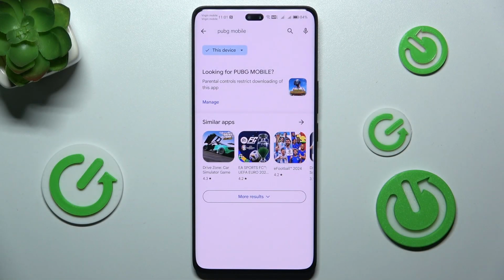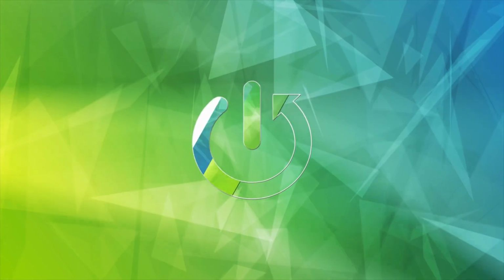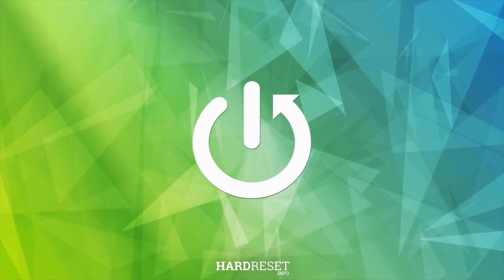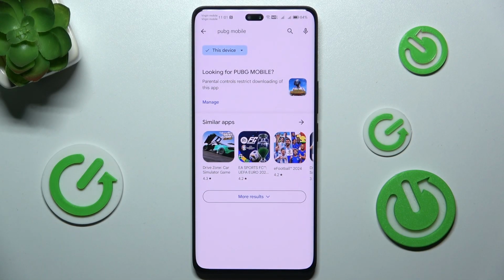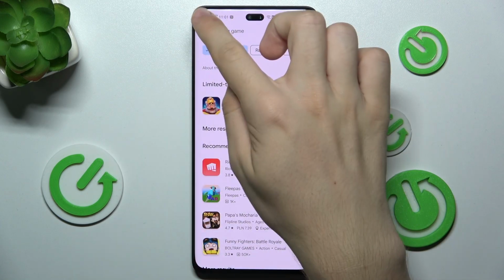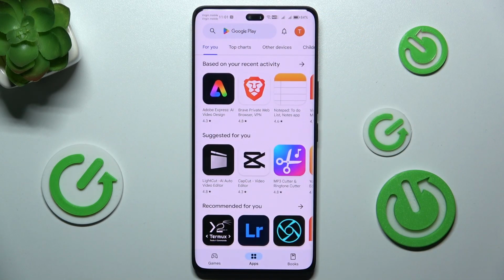Hello, in this video I'm gonna show you how to fix the issue when apps are not visible in Google Play Store on Honor 200 Pro. You can see that I've been searching for PUBG Mobile and it's not displaying. This may be due to parental controls. Let's edit parental controls to enable downloading of this game or any other game you want to download.